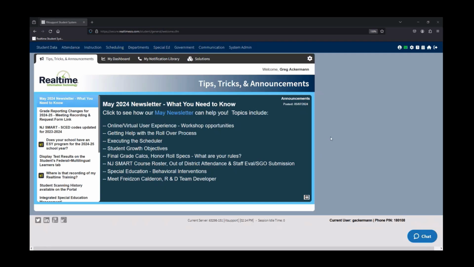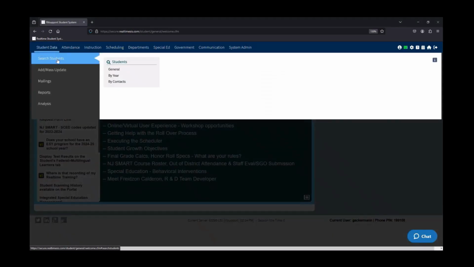For an initial IEP referral, if the student is not already active on the case list, you'll need to create the referral to get them added. To do this, search for the student in the Student Data module by clicking the Student Data tab. In the Search Students menu, under Students, you'll select General.